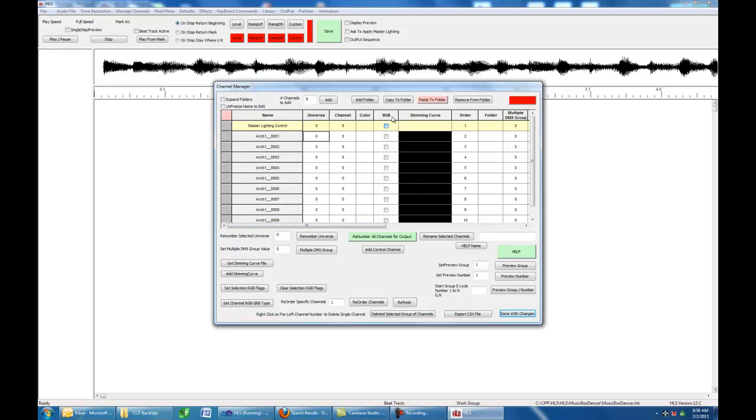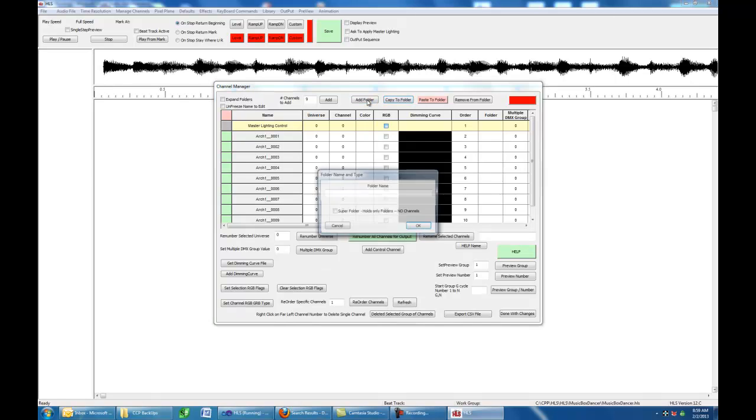Once I've done that, I can say copy to folder. This does not copy to the folder. This simply flags what channels here are going to be associated with the copy or with the move to a folder process. So I've now identified 9 channels that are going to be associated with a folder move. I've got to create a folder. So let's call the folder Arch 1.